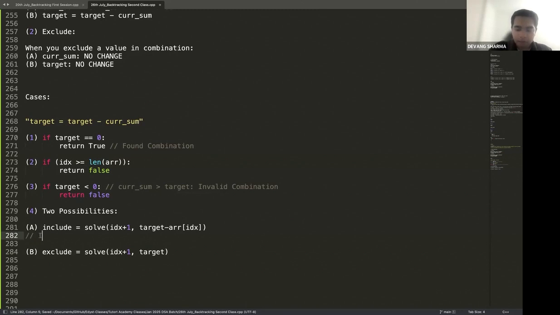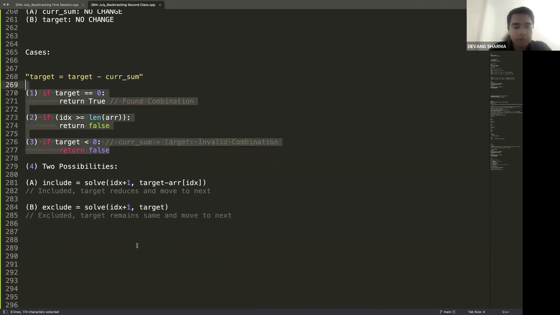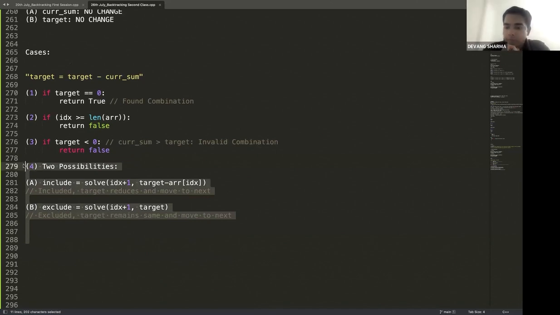If I included it, my target will get reduced and I move to the next. If I have excluded it, my target remains the same and then you move to the next. Everybody crystal clear with this part? Simple code, simple possibilities. First you write the base conditions and then you actually implement the backtracking. Any doubt, any questions?